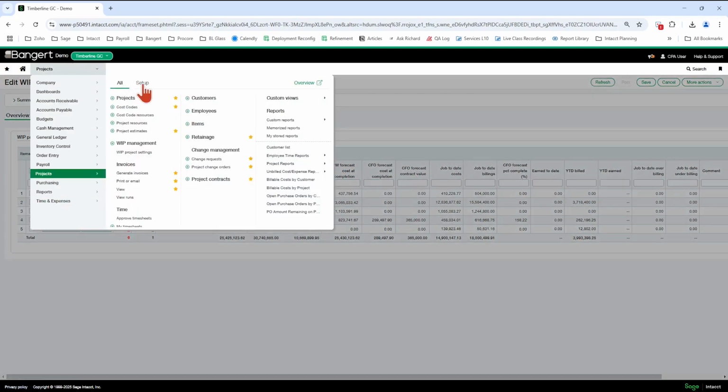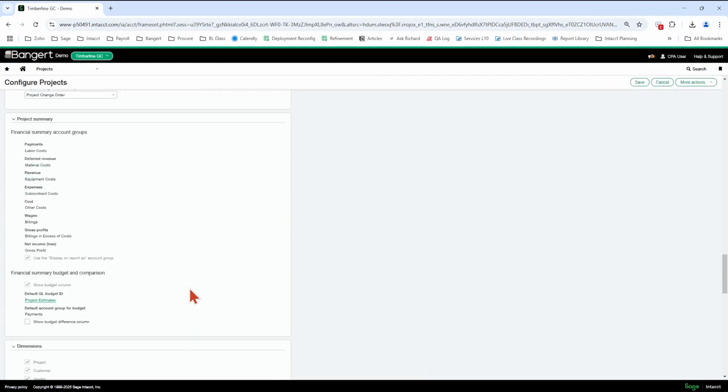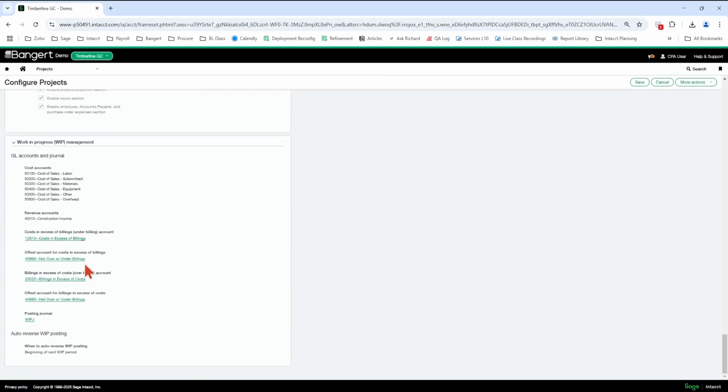Finally, in project setup configuration, they have given now an option to use different offset accounts for costs in excess and billings in excess. So you have two new fields down here instead of one over under net account for the income statement.